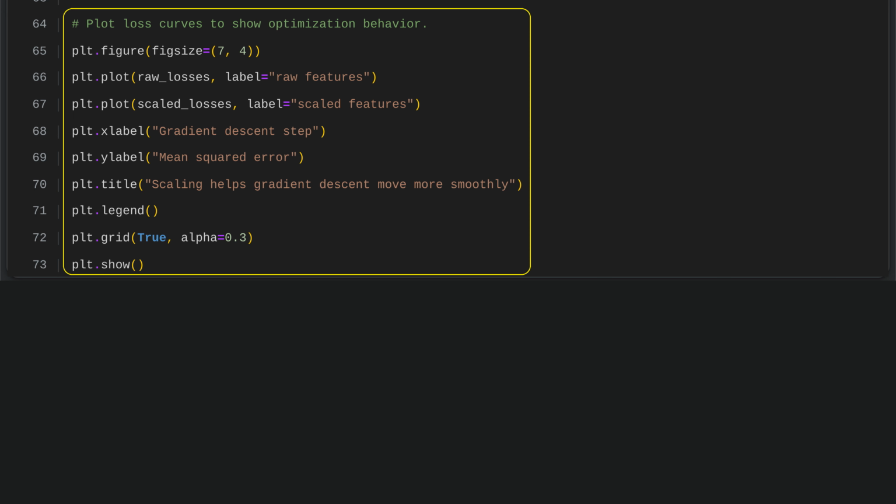This plot compares gradient descent using raw features versus scaled features. It shows mean squared error over each optimization step, with separate lines for the two cases. The goal is to make clear that scaling features helps gradient descent reduce error more smoothly and makes the optimization behavior easier to compare.